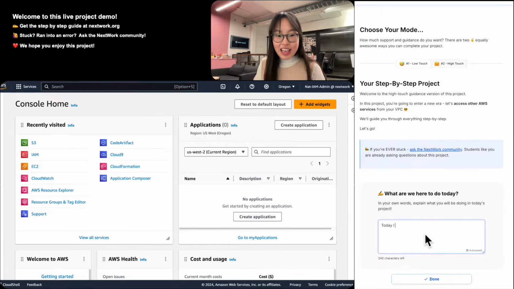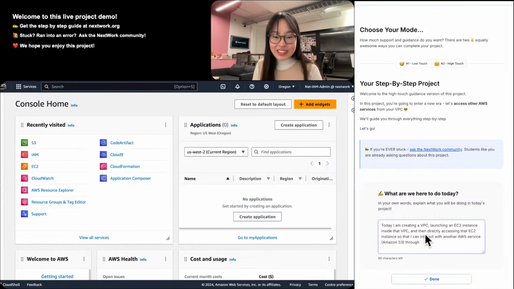Today, I am creating a VPC, launching an EC2 instance inside that VPC, and then directly accessing that EC2 instance so that I can interact with another AWS service, which is Amazon S3, through the instance. Awesome. I think that's us.